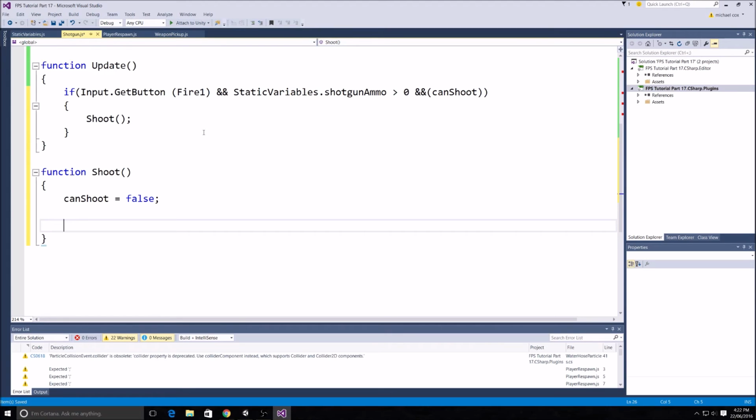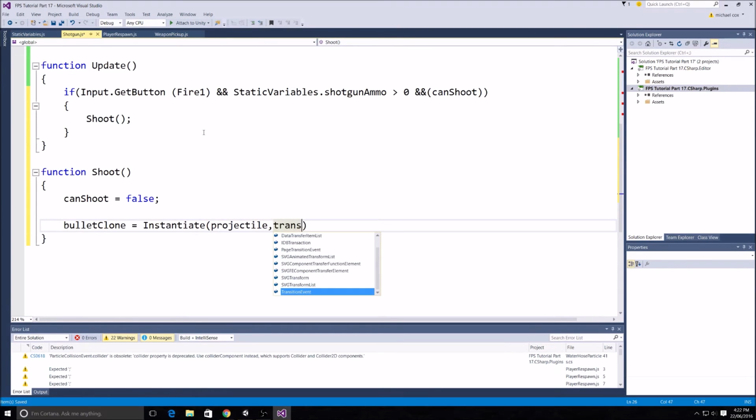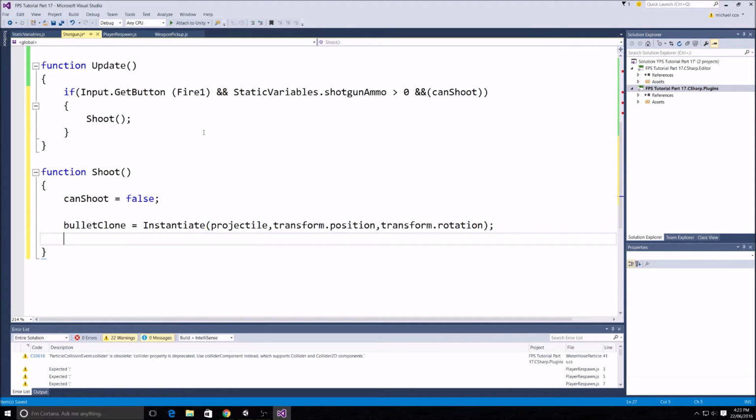So we have to go bullet clone equals instantiate projectile, transform dot position, and then transform dot rotation, semicolon on the end of that. So that's the first line of code we need.